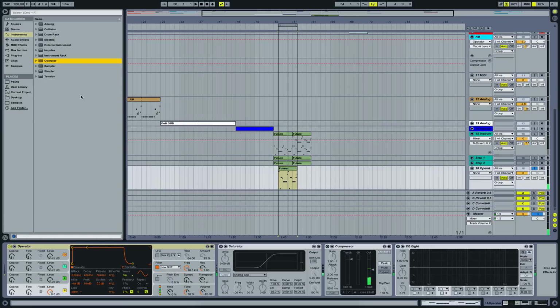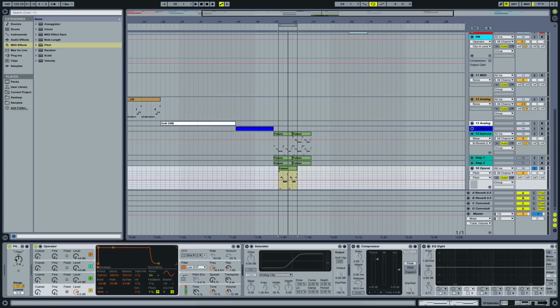but our pattern is one octave too high. So instead of just moving the notes over, I'm going to take this pitch plugin here and move them down one octave, or 12 semitones.